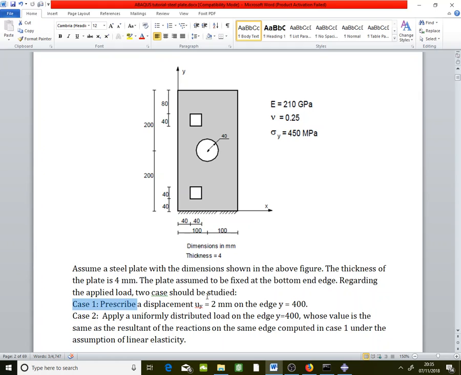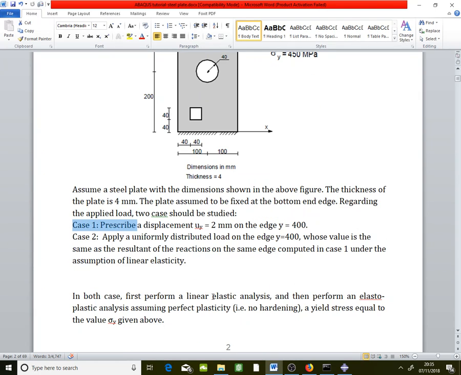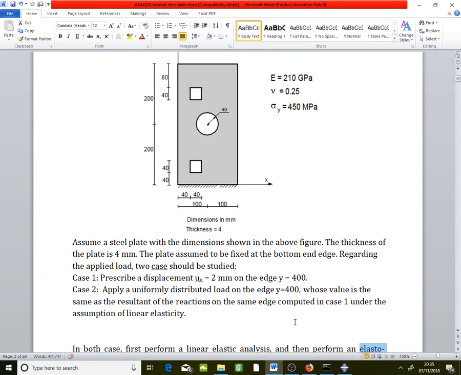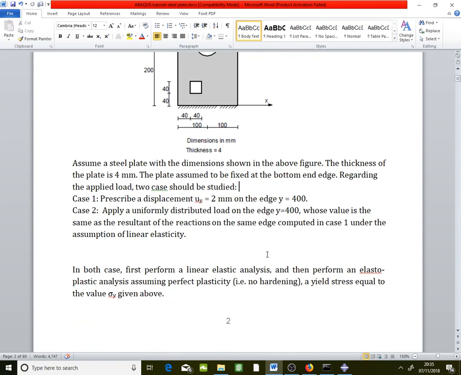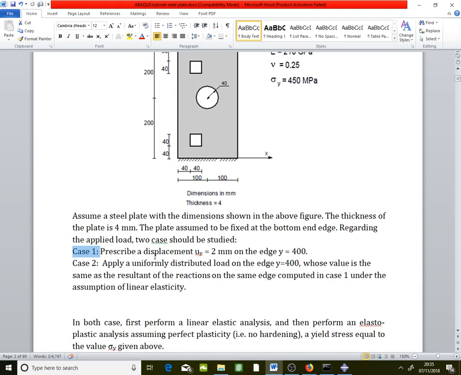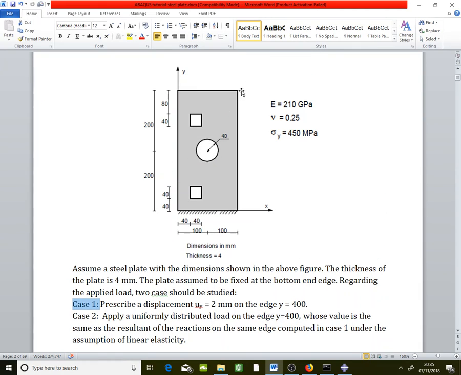Now, you must do this using linear elastic and elastoplastic analysis. Today we will start working on case 1, where after you model, you need to apply a prescribed displacement equal to 2 millimeter at the top edge here, and it goes up, and you have to analyze it using elastic material and also with plasticity included. Now let's start with the model.